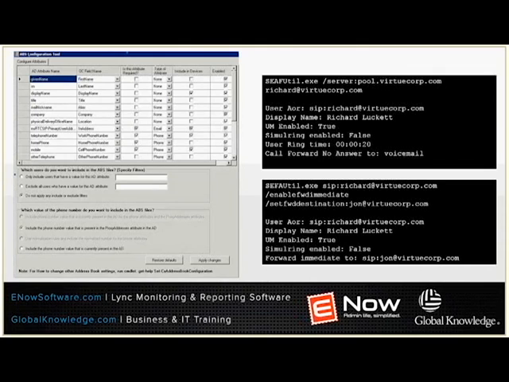In the first one, we've got this account Richard, and we've turned off simultaneous ring, so simultaneous ring enabled is set to false. We disabled that. We've configured the ring time for 20 seconds, and the action to take when there's a ring no answer for a call coming into this individual.